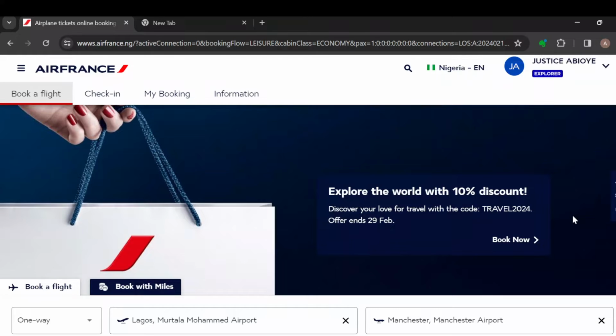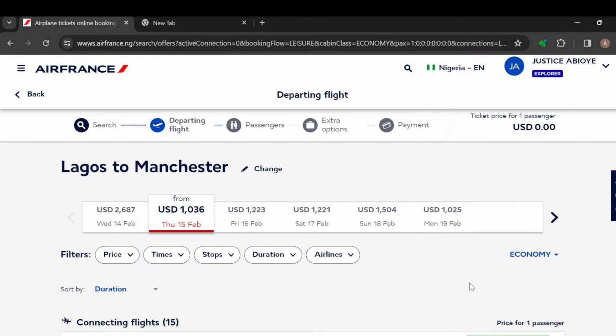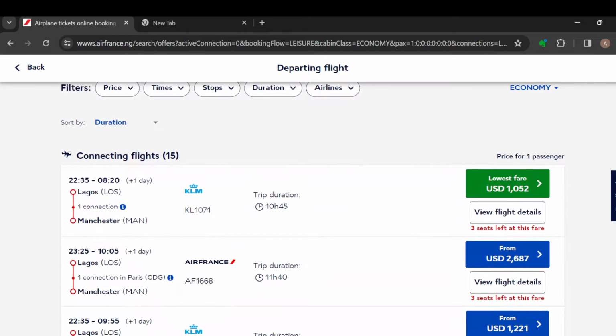Once you click on search flights, flights available for those destinations will be searched for and displayed. This is the first stage of the booking process. You can see the flights available from today's date or the day you picked, and you can see the amount, so you can check through to see the one that applies to you. You can also filter the flights by price, by times, by stops, by duration, or by airlines, depending on the one you want.